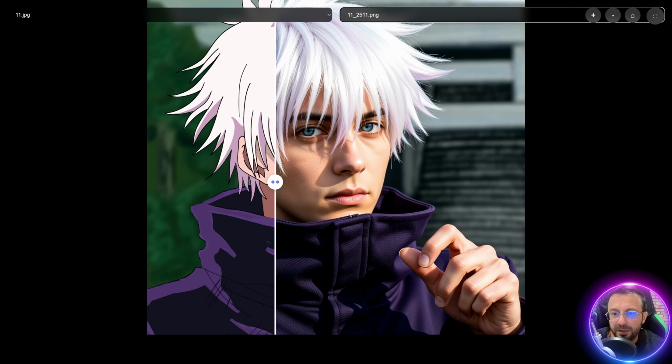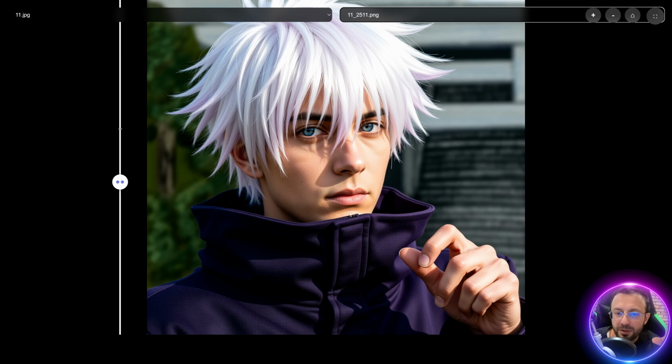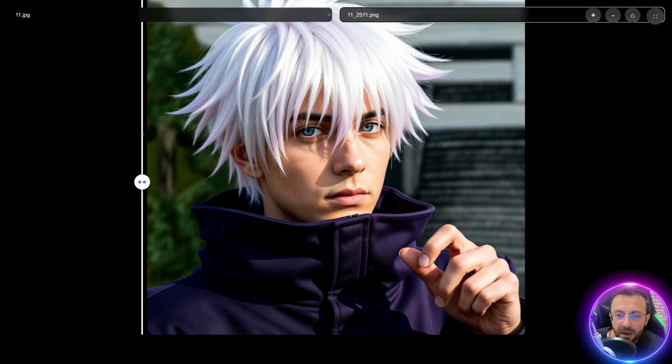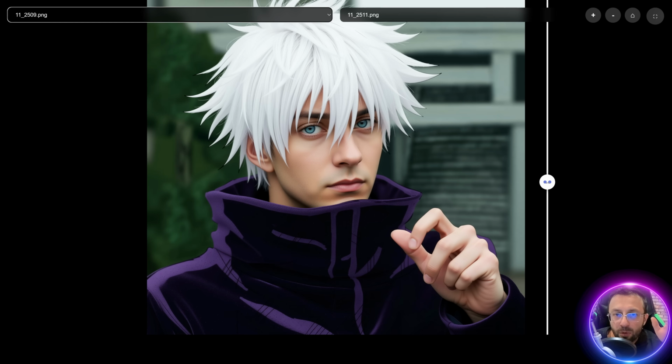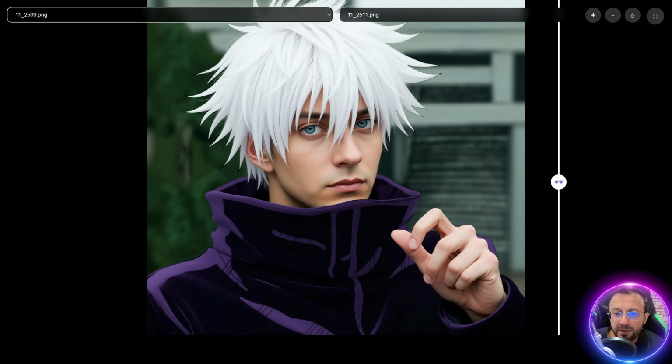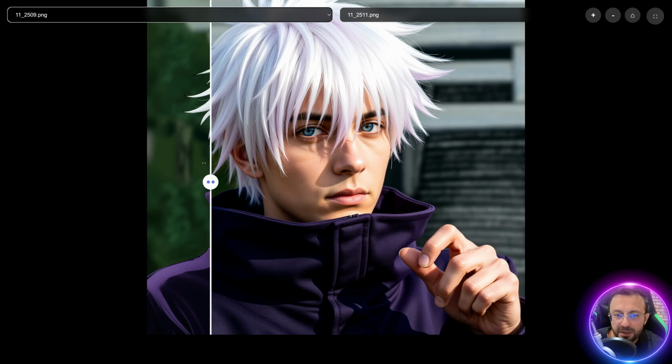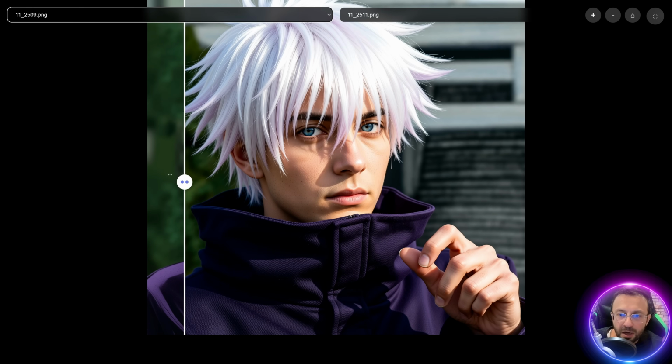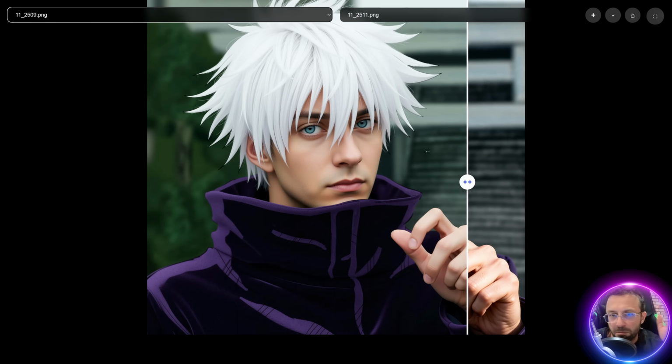Let's see the 2511. The 2511 does a much better job. This is like a realistic render. Yes, it is still not a real person. However, it is really good compared to 2509. The 2509 is much less detailed. The accuracy is lower. However, 2511 is much better.